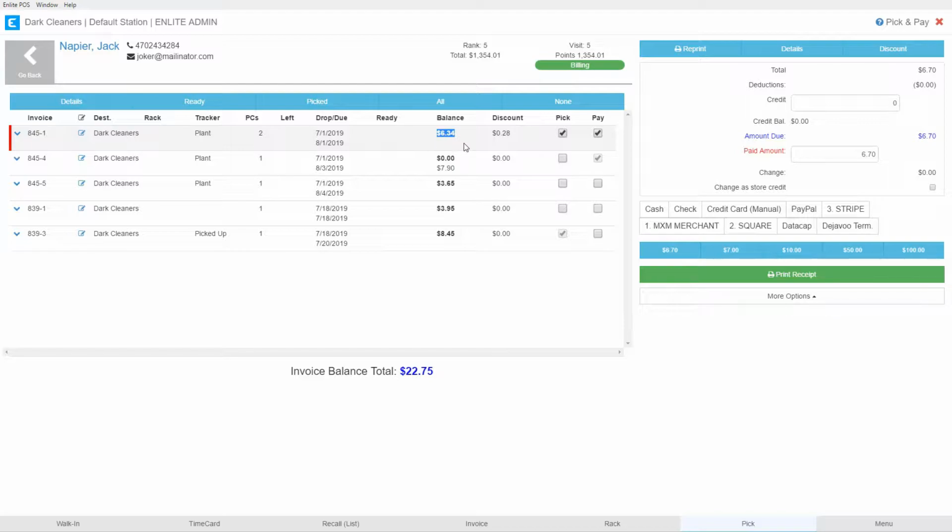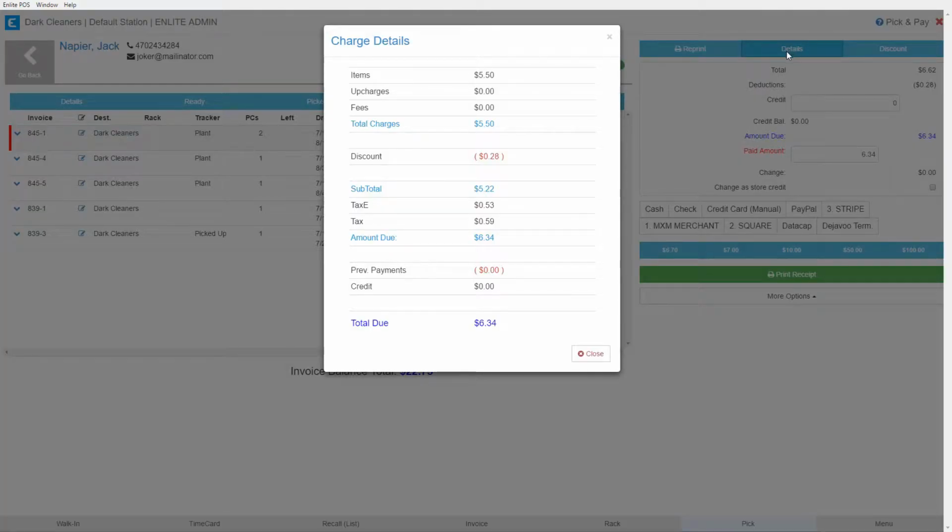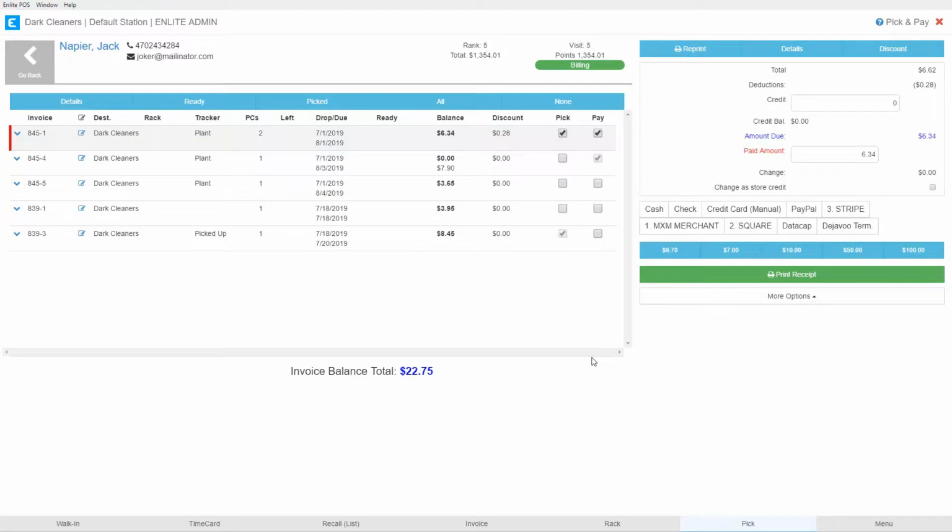And if I want to see the details behind that, I can come over here to this details button. This one applies to the invoices that are selected for payment. So if I come here to details, I can see that the items were originally $550. Here's our subtotal. Then I applied our discount. So here's our 5% discount. And then this is our subtotal, the taxes that were applied, and the new amount due. So this $634 that the customer owes is the same $634 that's showing here.